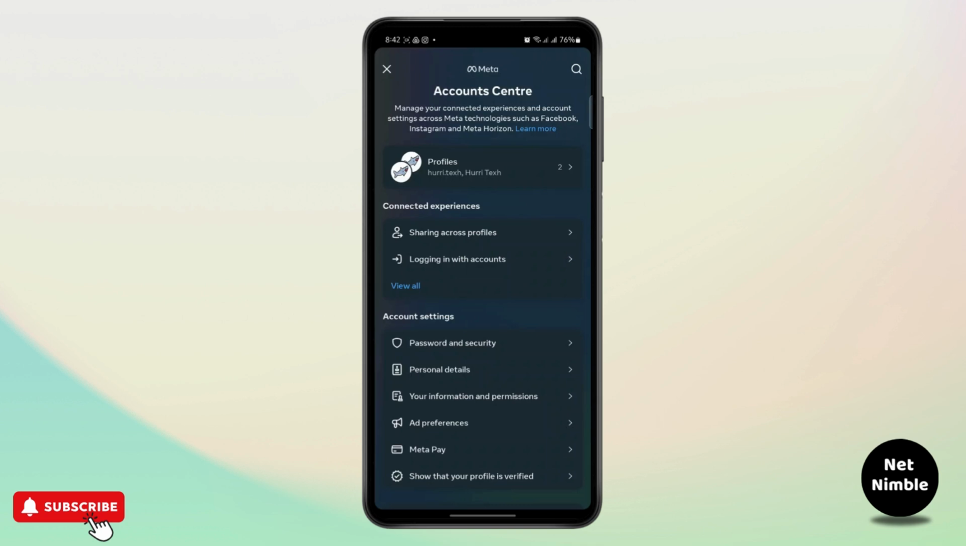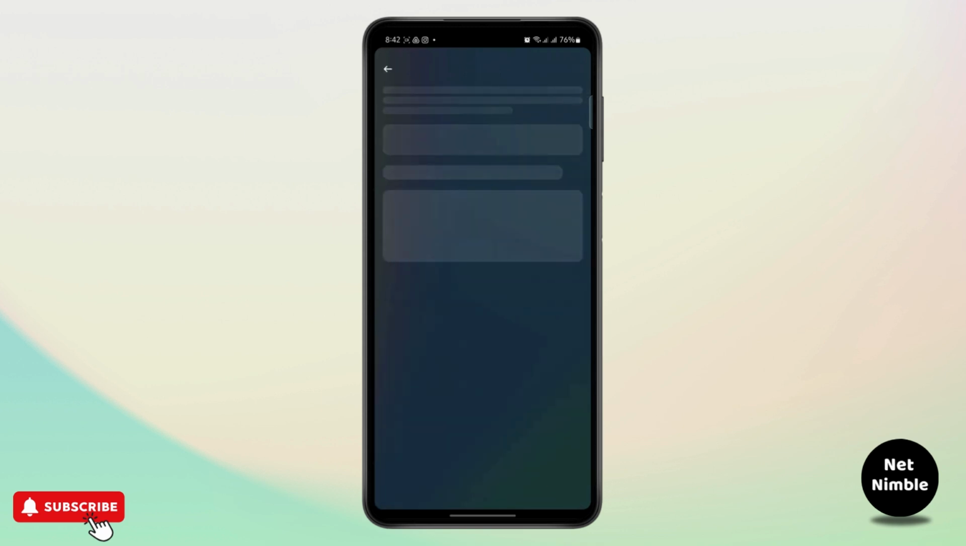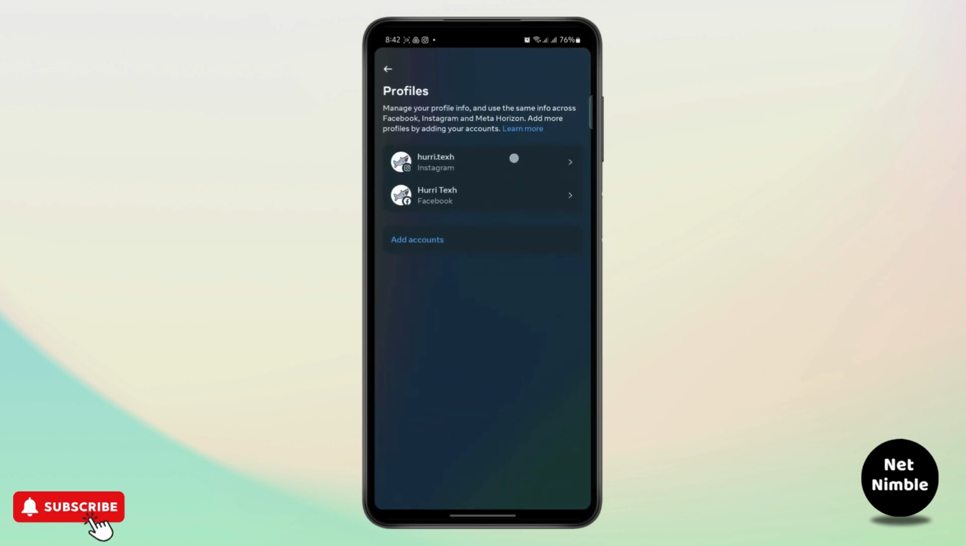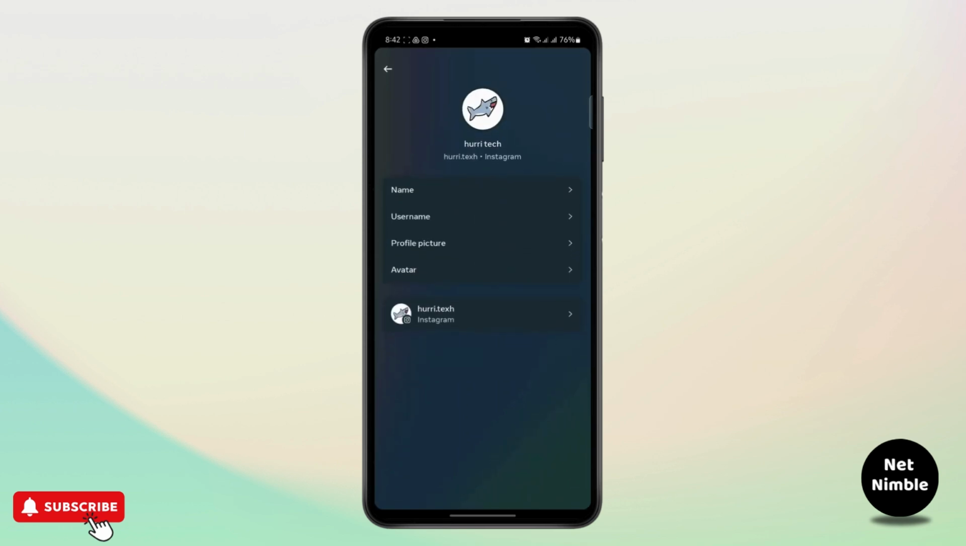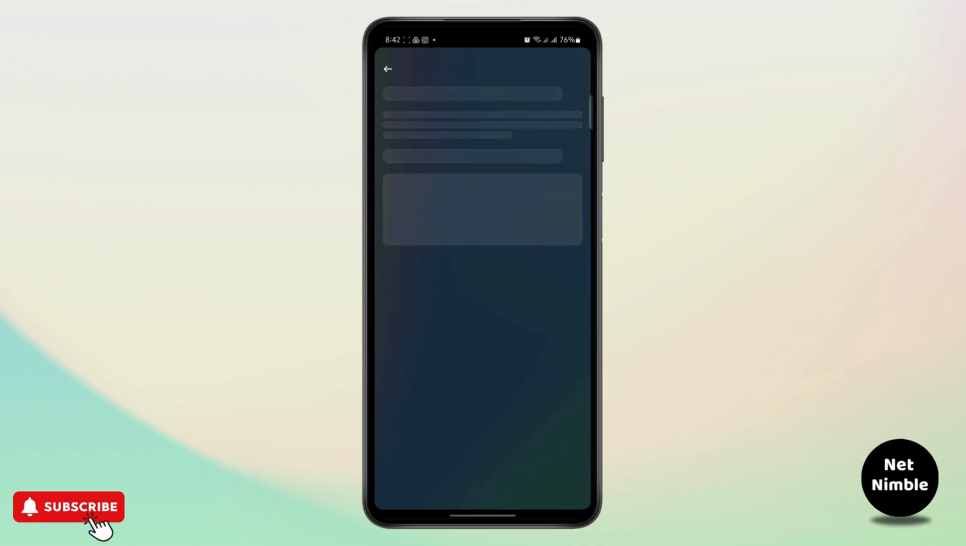And from here, you can simply tap on Profiles and choose your profile that you want to change your details from. I want to change my Instagram's username, so I'm just going to tap on Instagram. And here are all of the options. You can change your name, your username, your profile picture, and your avatar. For now, I'm just going to change my username.